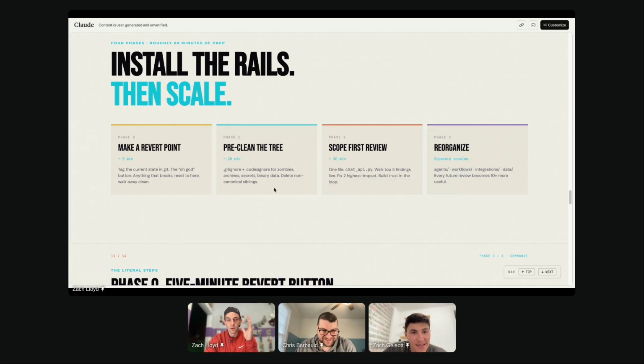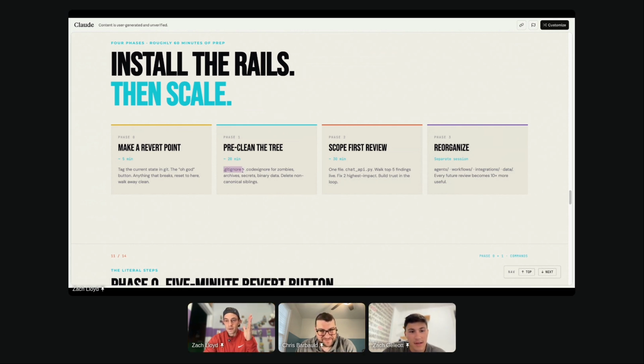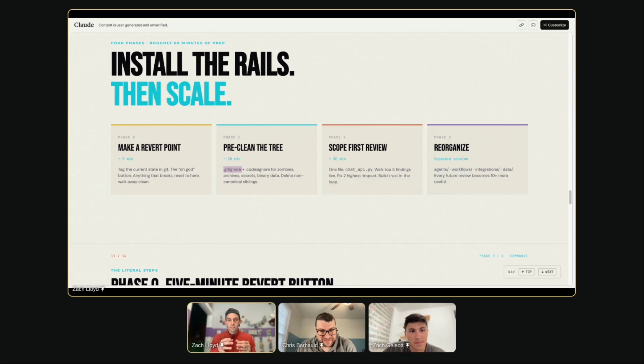Okay. And then we're going to pre-clean the tree. That is great. So having this git ignore, this is stuff that is on your computer, and we are saying we're going to put it in this git ignore file. And so nothing reads it, and it's completely ignored. And then codex ignore, same thing for, like we said, the zombies, the archives, the secrets, binary data, all that stuff.